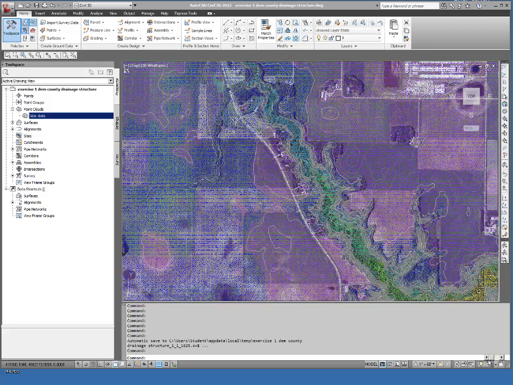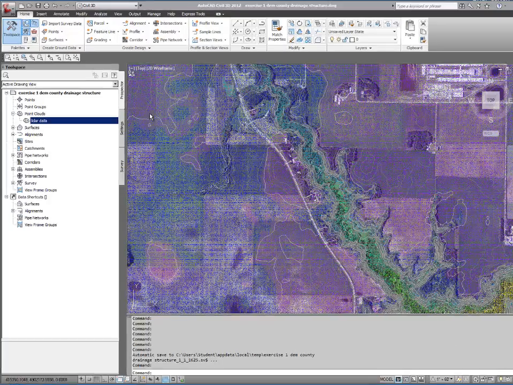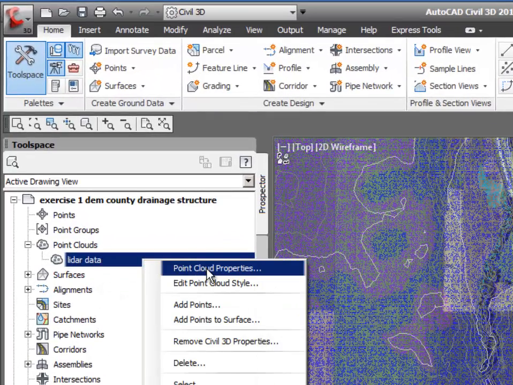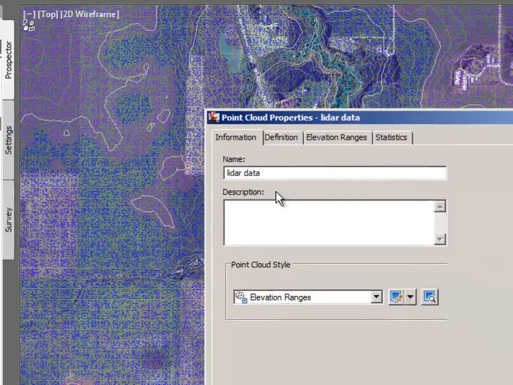Picking up on step 6, lesson 1. As noted earlier, to change the appearance of the point cloud, we can right-click over it on the Prospector tab and go to Point Cloud Properties.